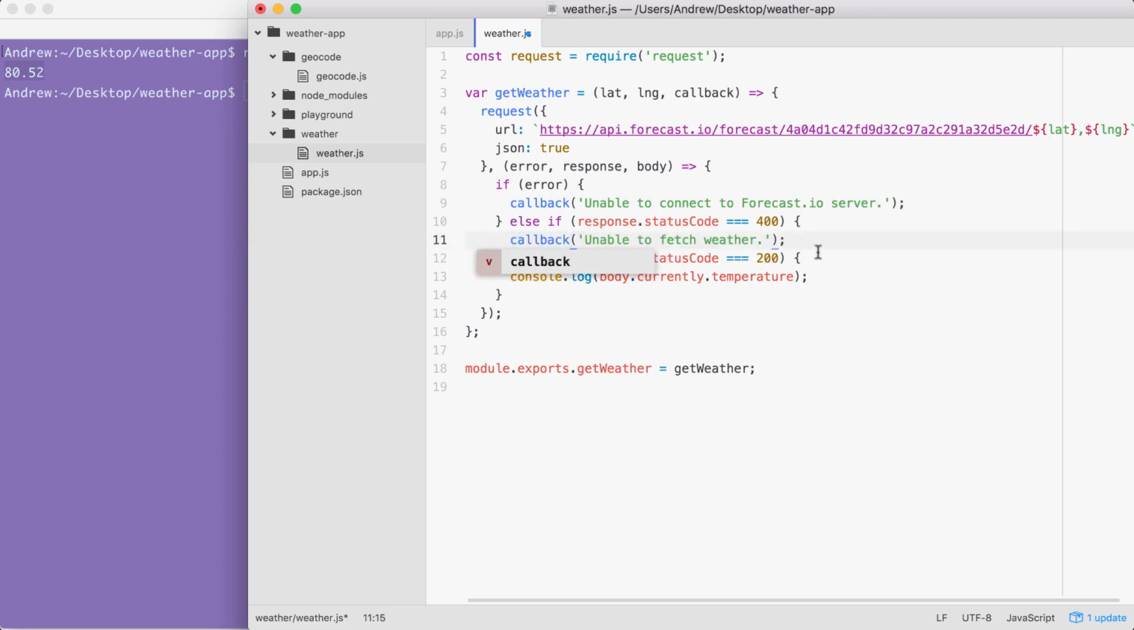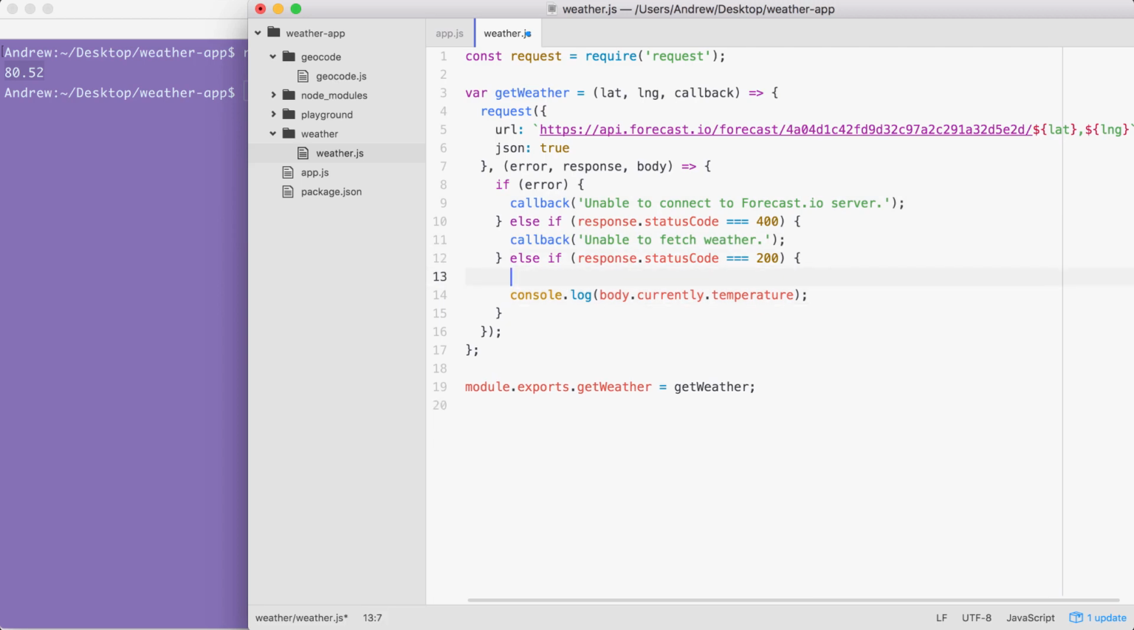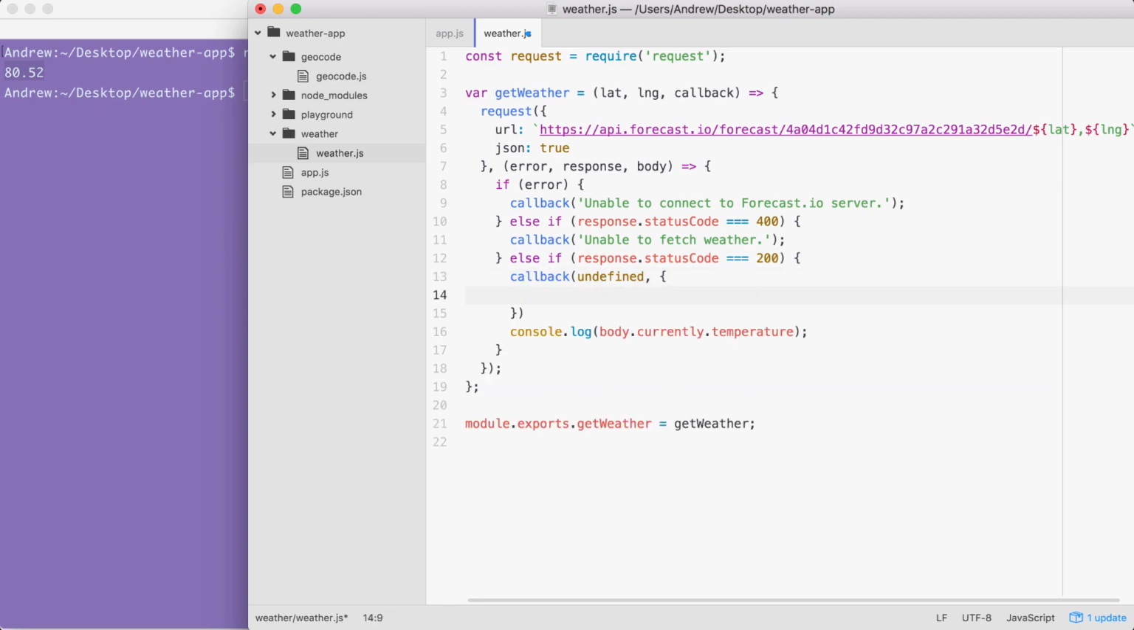Now, the third console log call is going to be a little more complex. We're going to have to actually create an object instead of just passing the temperature back. I am going to call the callback with the first argument being undefined, because in this case, there is no error message. Instead, we're going to provide that weather results object. Right here, we can define all the temperature properties we like. In this case, I am going to define temperature, setting it equal to body.currently, which stores all of the current weather data, .temperature.